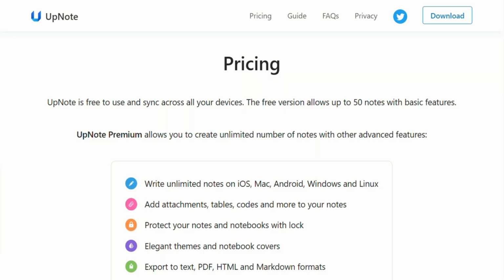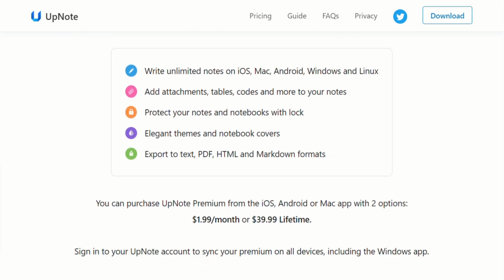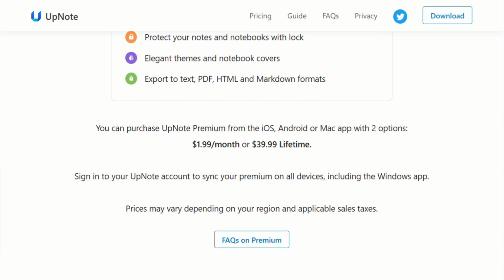Pricing is refreshingly simple. The free version works for up to 50 notes, but premium gives you unlimited notes, attachments up to 20 megabytes, custom themes, export options, notebook locking, and browser share links. You can go monthly at $1.99 or grab a lifetime license for $39.99.